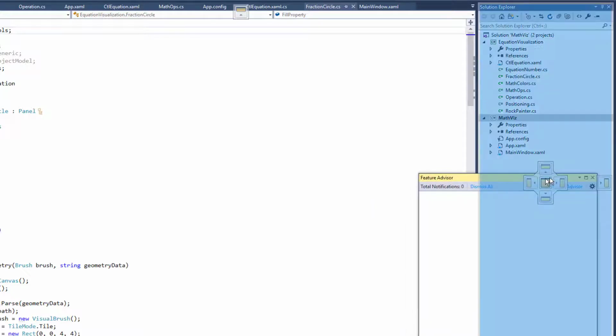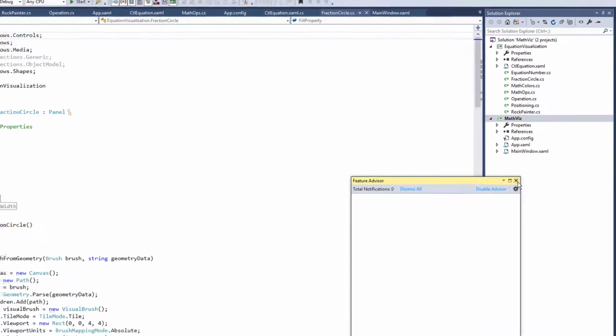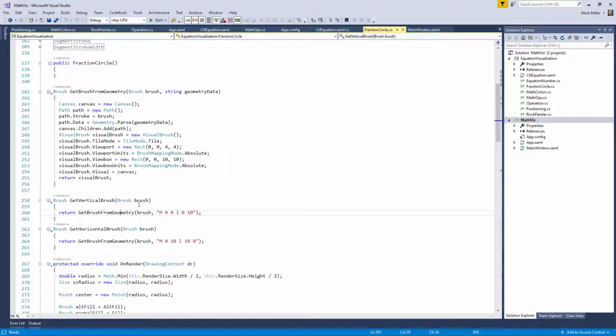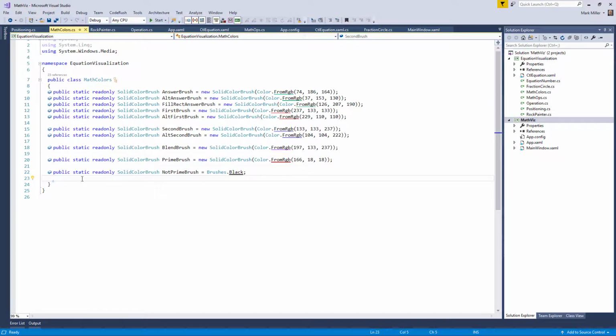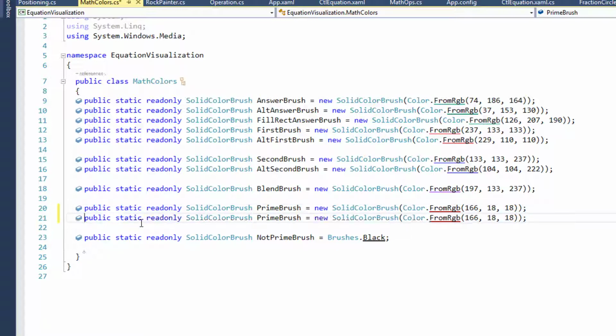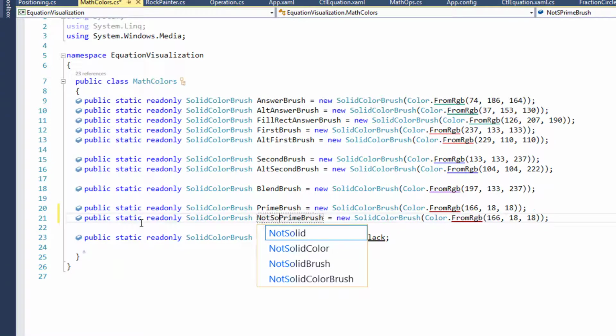So we can put this over here, or we can actually close it down. I might come in here, and I might say, okay, well, let's go back over into where we were over here in math colors. Let's take this, and I'm going to just copy this line of code and come down here and paste it and maybe create something called not so prime brush like that. And now I made that change.